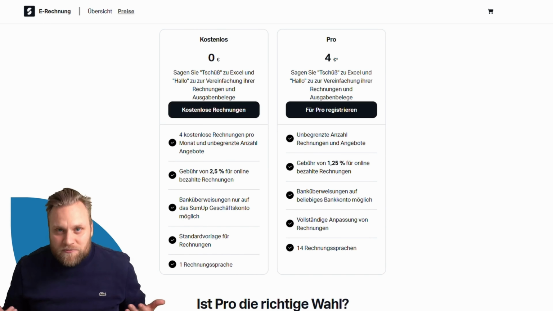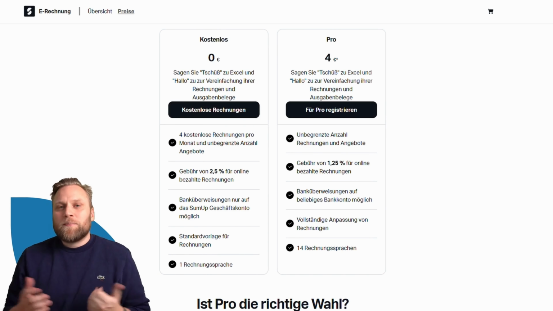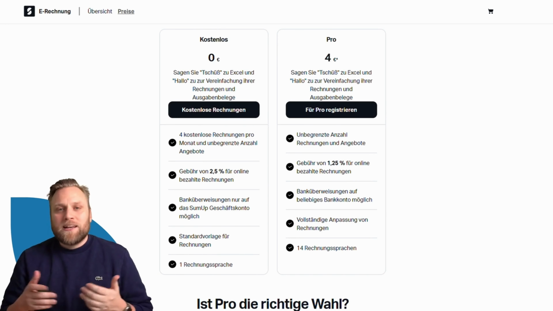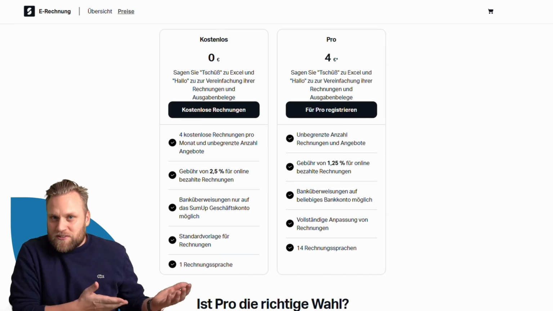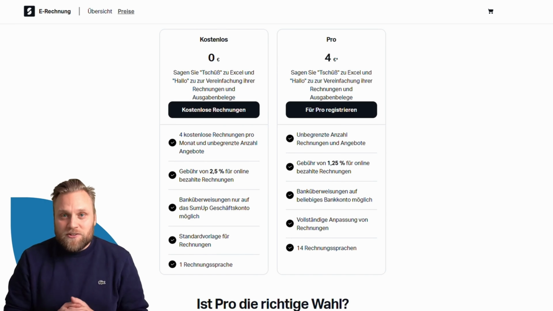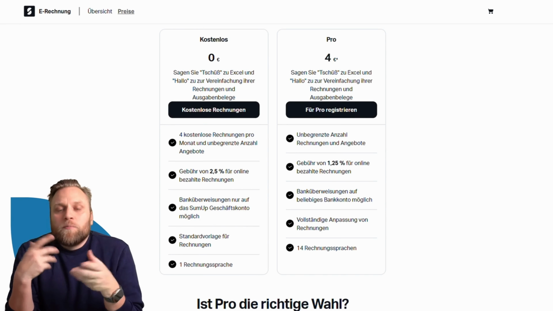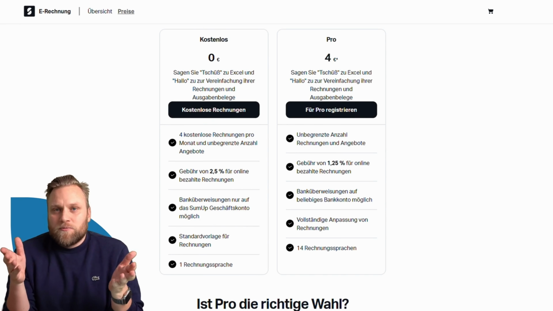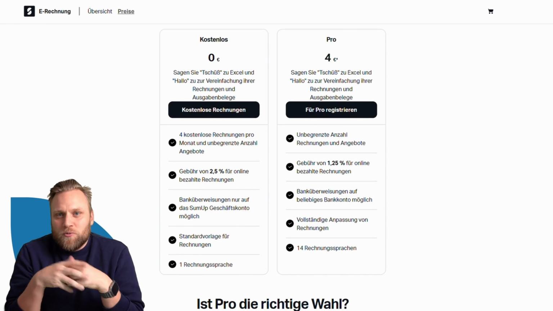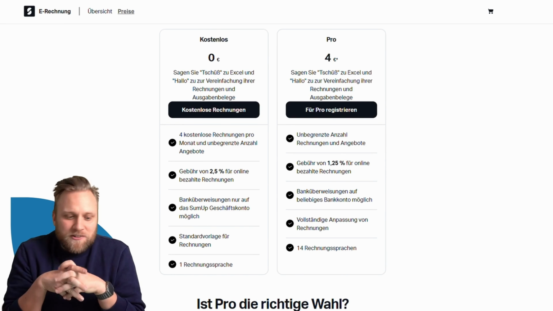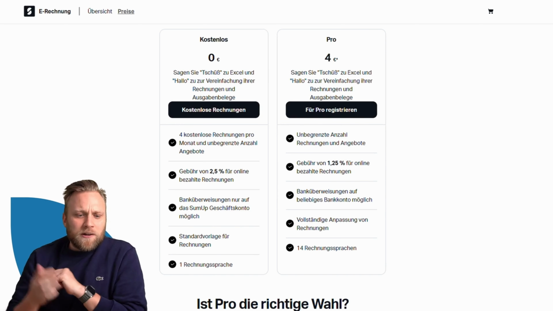If you want to be paid differently, for example by bank transfer, then you also have the option in the Pro plan to simply link and specify your own bank account. That means you receive the money where you want it. You can of course still use the SumUp account or use it additionally, but there are no requirements here. You also have the option to customize the invoice more individually. And yes, you have 14 invoice languages. So if you have customers abroad and they otherwise wouldn't understand what you write on the invoice, this can be quite practical. And with that, let's just take a look at SumUp.